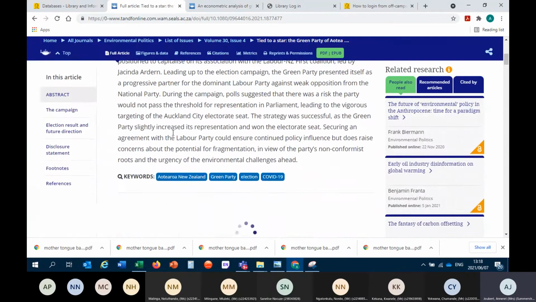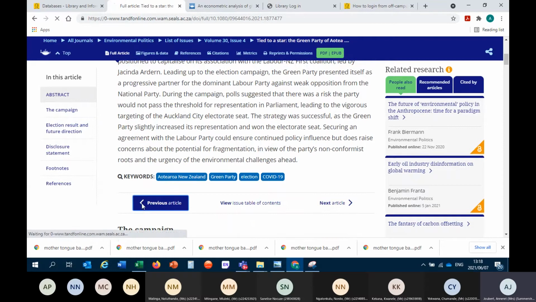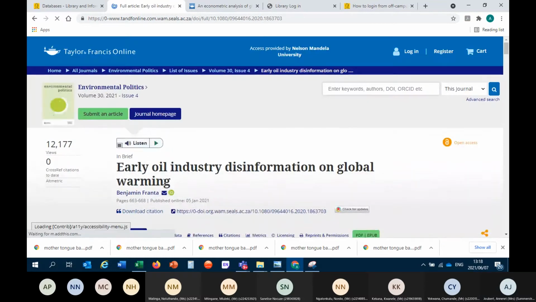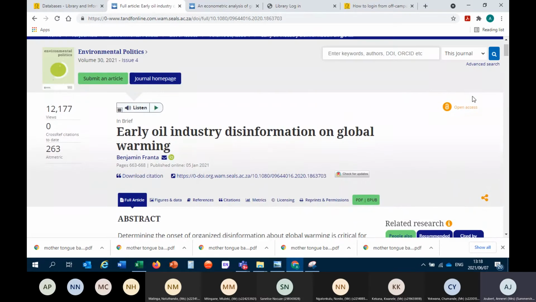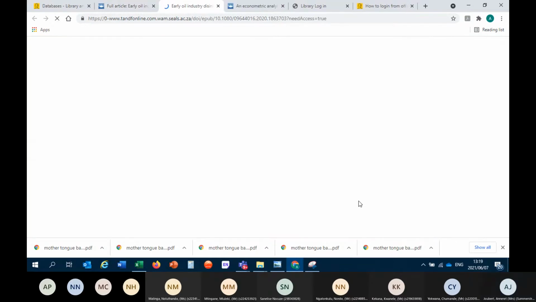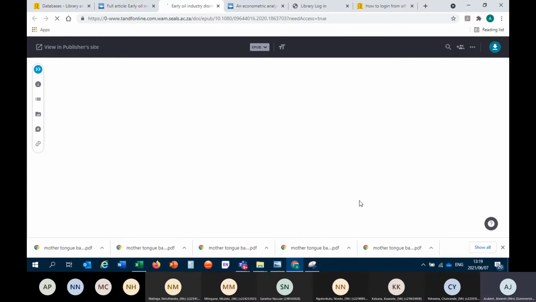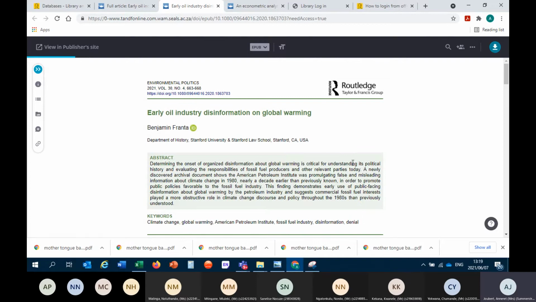Okay, so I just want to go back to my previous one, the open access one. So with open access, anyone can access the article. You don't have to be a student of the university, so anyone does have access to these journal articles. So if you click here on PDF, you would be able to download the article. And you can save that as well.